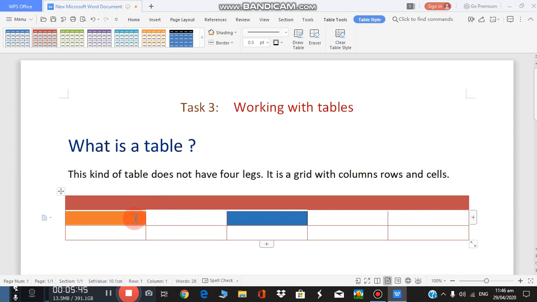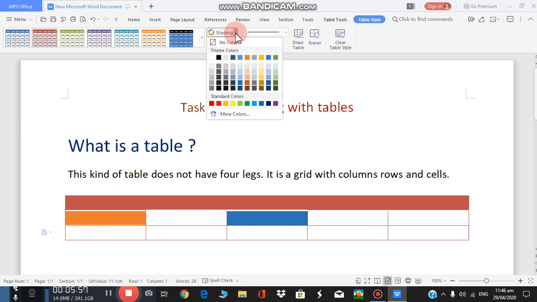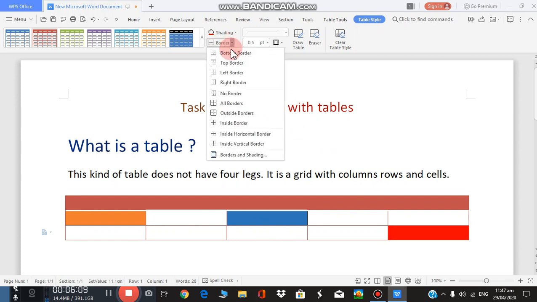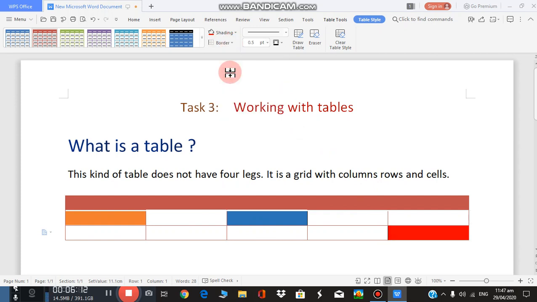Now I'll repeat this again. On this cell, I'll click on the cell, then I'll select the shading option and choose the shade according to my choice. For example, this one. And now I'll select the border for the cell. For example, left border. So this was your today's practical, and in my next lecture I'll tell you how we can delete and insert a row, column or cell.